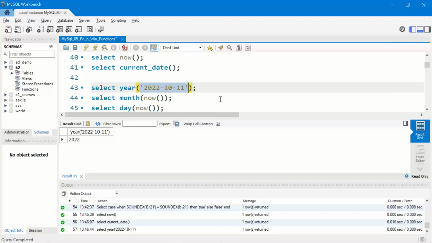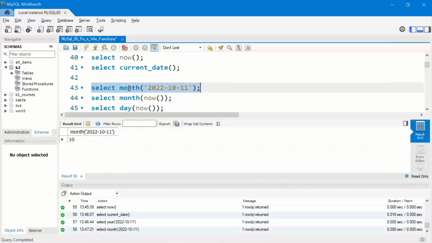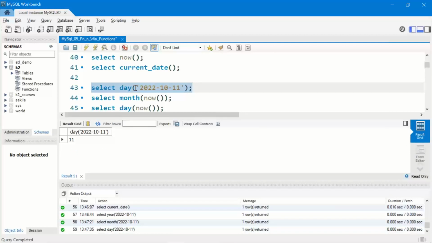Automatically the tool will understand because the format is correct. It is in YYYYMMDD format. The tool will automatically pick up that this string is actually a date. For example, if I now change year to month, it has taken the 10 as the month component. If we replace the month by day, it will automatically take 11 as the day component.